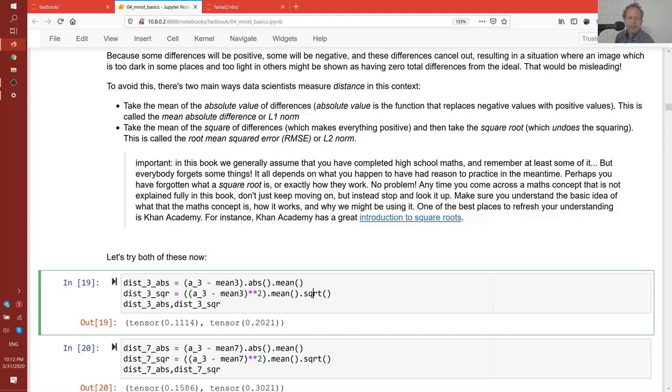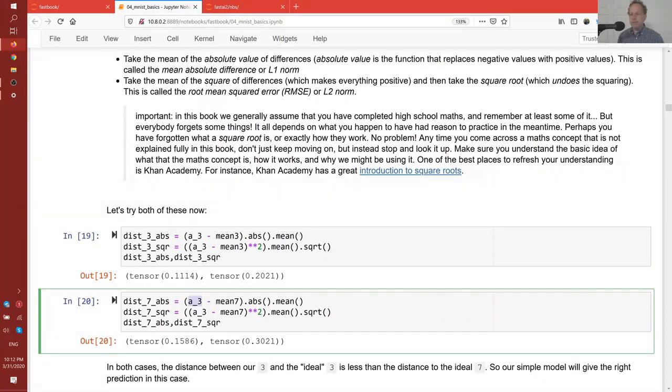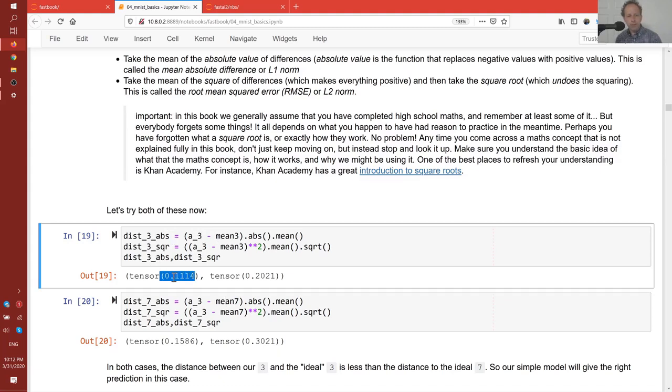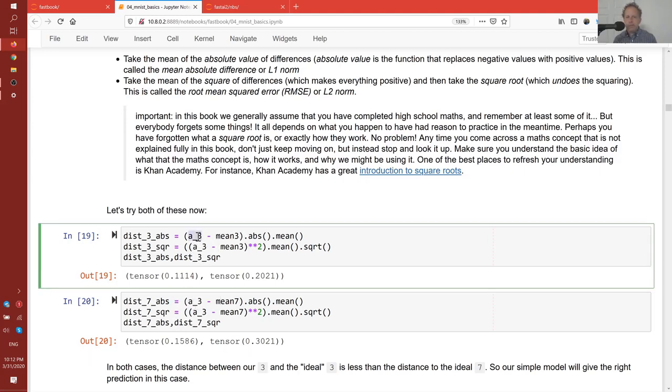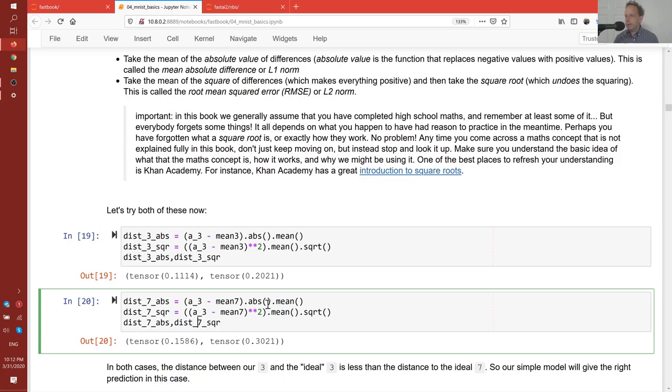Okay. So then we'll do the same thing for our 3. This time we'll compare it to the mean of the 7s. So the distance from a 3 to the mean of the 3s in terms of absolute was 0.1, and the distance from a 3 to the mean of the 7s was 0.15. So it's closer to the mean of the 3s than it is to the mean of the 7s. So we guess, therefore, that this is a 3, based on the mean absolute difference. Same thing with RMSE, root mean squared error, would be to compare this value with this value. And again, root mean squared error, it's closer to the mean 3 than to the mean 7.